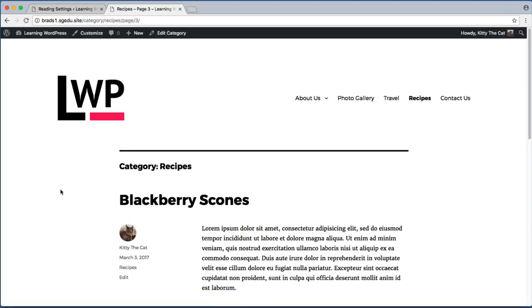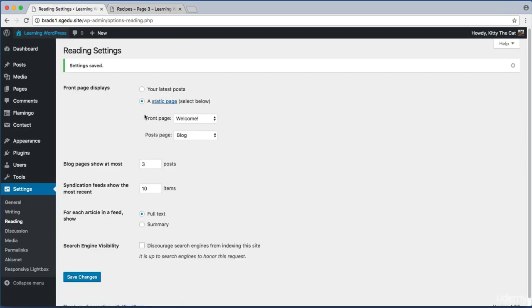You get the idea. So this is totally personal preference. It's completely up to you how many posts per page you want to use. And I encourage you to experiment with different values on this reading settings screen.